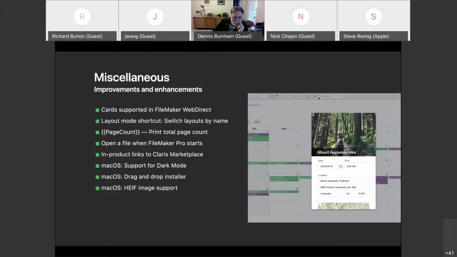What's next? Oh, page count. So this is a feature that I would have bet $1 was already in the product, but it's a nice addition to your developer toolkit, and that is support for the page count symbol to print page numbers with a page count, similar to page 1 out of 10. It would be the 10 in that little scenario there.